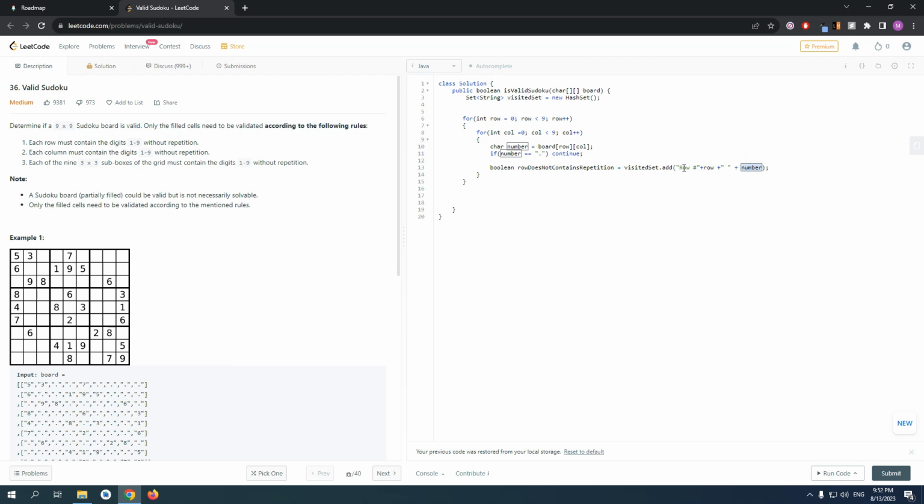So if we have an existing number like this one, the same number in the same row, then we have a repetition, and then this one should be false. So it can be named like row contains repetition. If it was added successfully, then it should return true, otherwise it should return false. So if it contains repetition, return false.